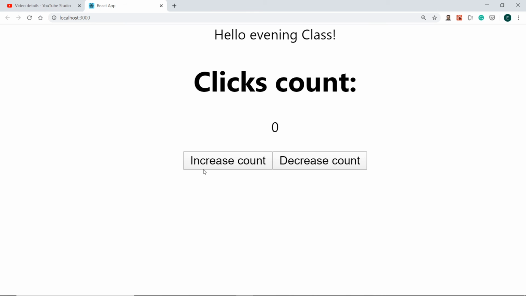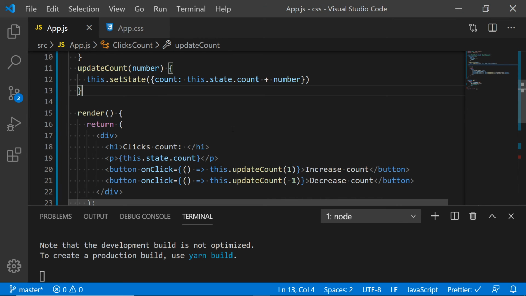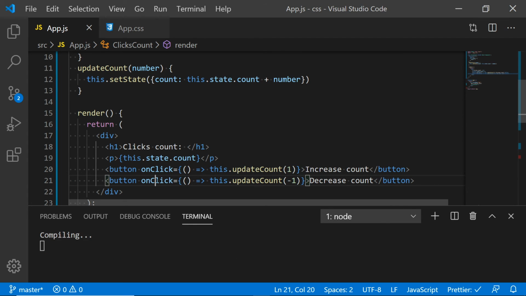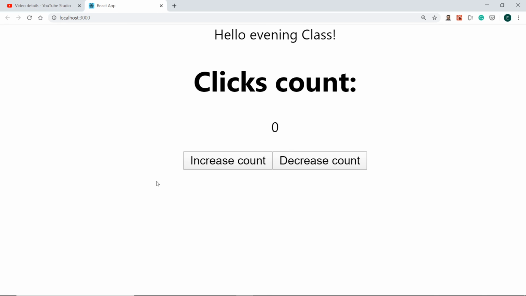If I check now, it's going to increase the count, but decrease count is not working. Let me see what's happening. When I click on click, it's got a lower c in it. Exactly, yes, very well seen. So if I click now, yeah, it works now.